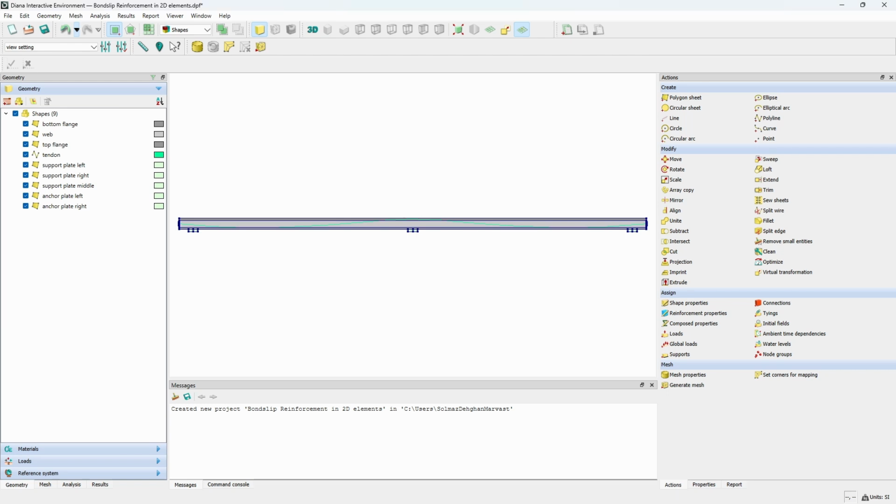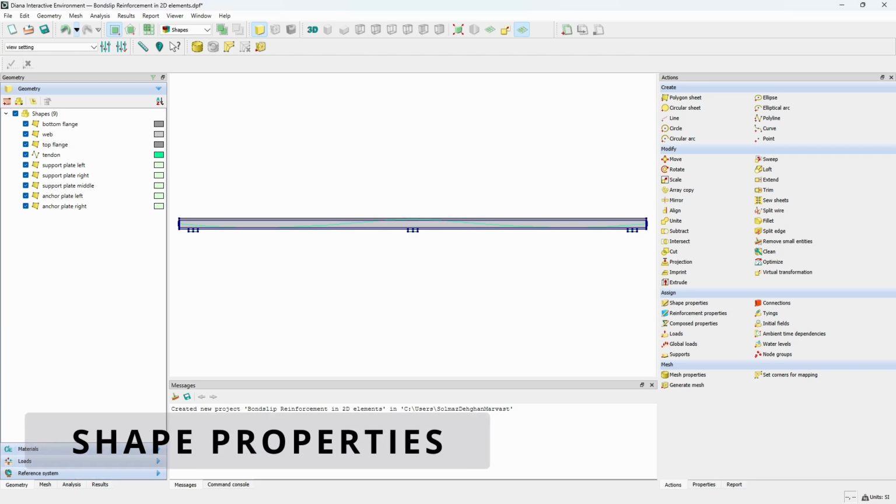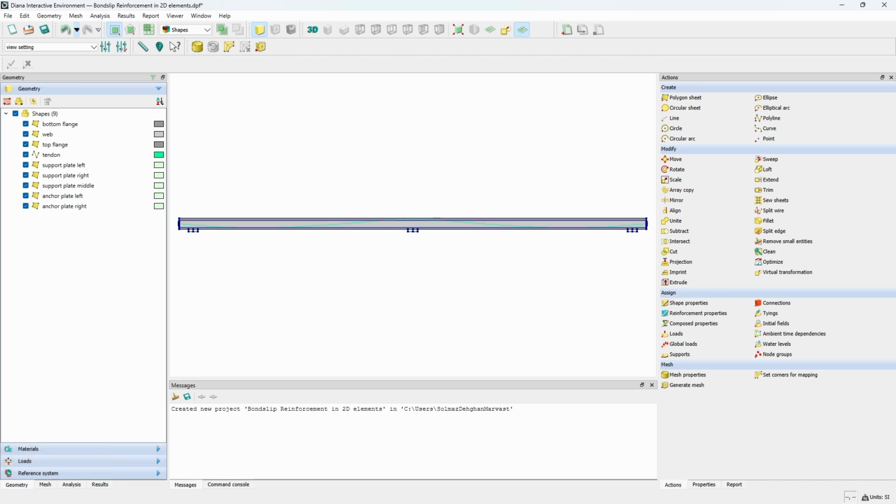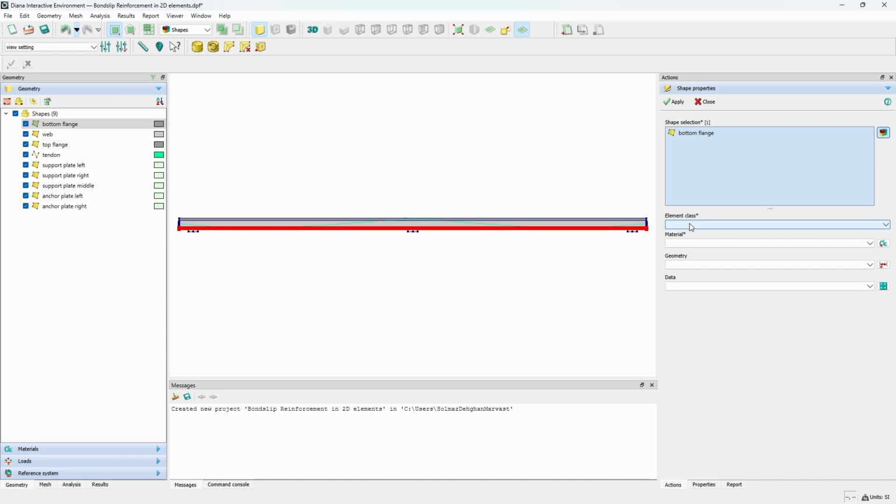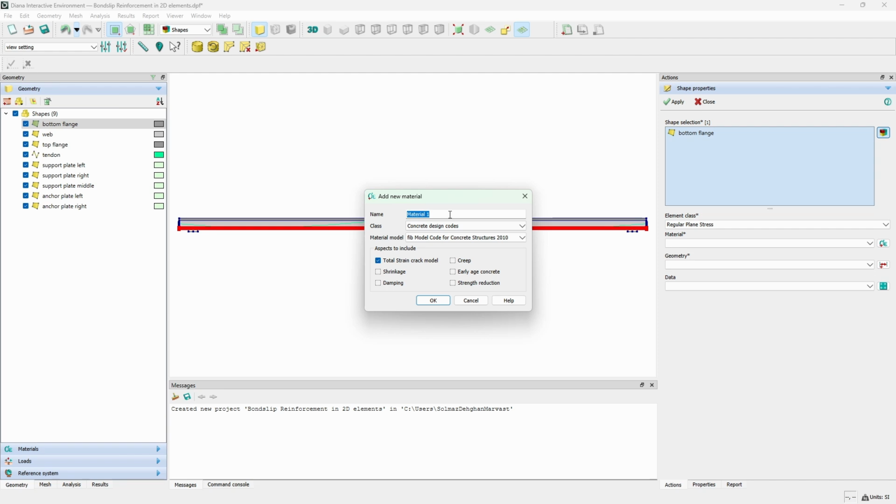The first object that I want to assign the material properties to is the concrete. Since we have a different thickness for the bottom flange, web, and top flange, we need to assign a separate material to each of them. So the first one is the bottom flange. I come to the bottom flange. The element class is regular plane stress. And for the material, I need to define the material properties.